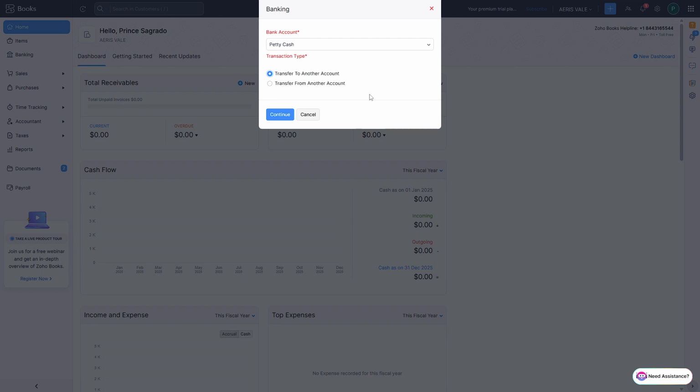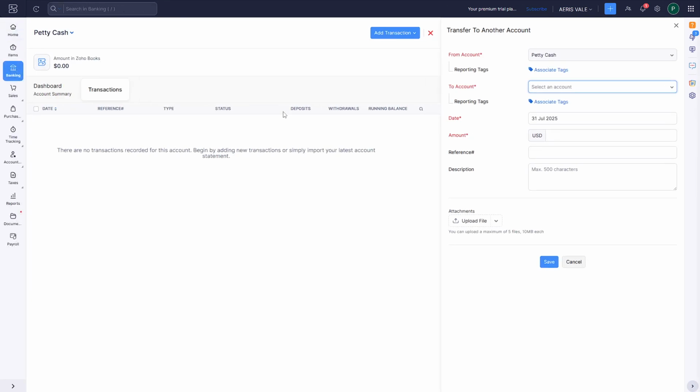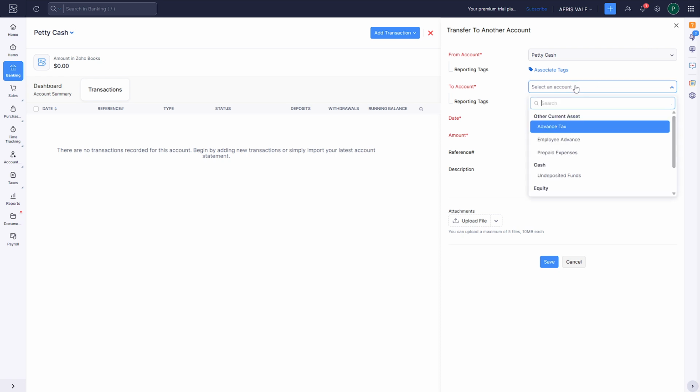Then go ahead and click on Continue. What this does is progress your process, guiding you towards selecting the accounts involved in your transaction. You're nearly at the finish line. Next, you will click on Select an Account. This is where you choose which account you're transferring funds to. It's important to carefully select the right account to prevent any clerical errors in your records.